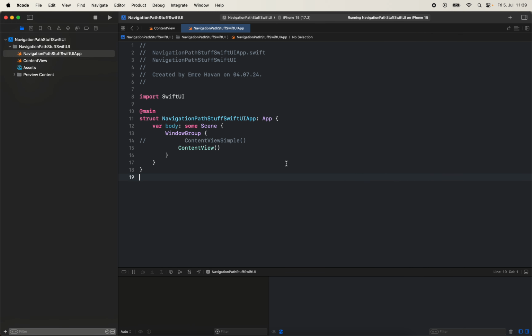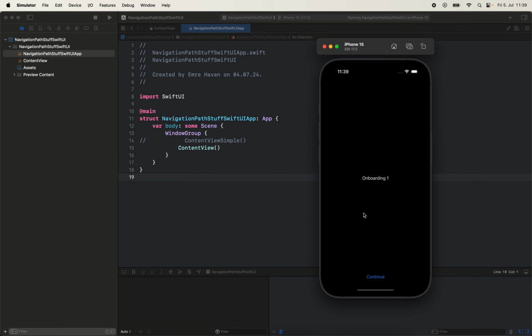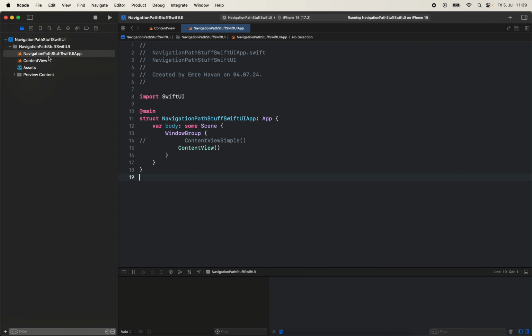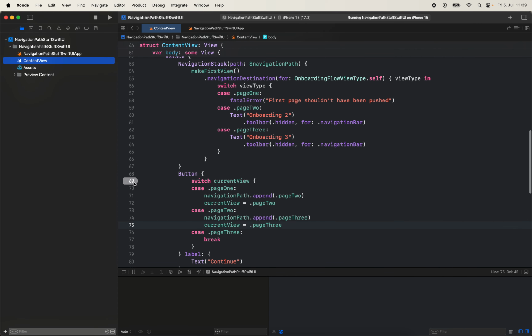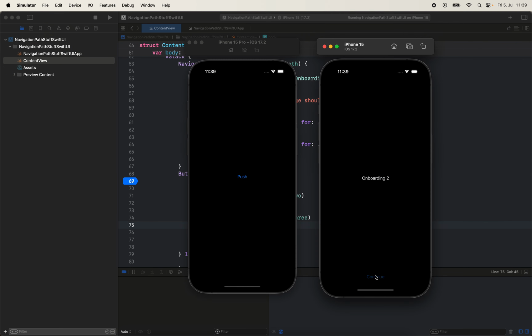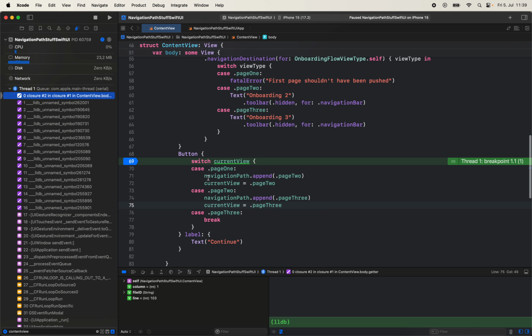But now I'm going to show you what happens if I press it very fast. Imagine I am an impatient user and I just want to continue really fast through the onboarding to get started with the application. So that's what I'm going to do now. I pressed continue very fast, and what happened is I'm in onboarding 2 now and I cannot proceed more. So we can debug this. I already have a breakpoint here. Now if I press the button again, let's see what's going on.